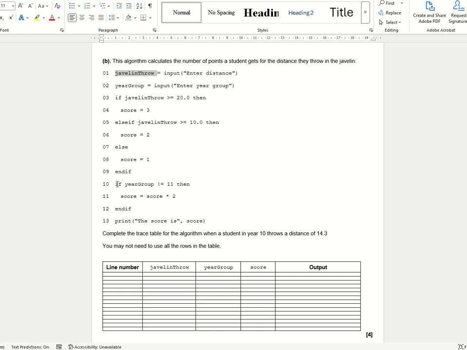And then you've got another if saying if the year group is not equal to 11, then multiply the score by 2. And then lastly, print the score is, and then you've got that. Now you know the output column, that is any print statement. So we should only end up with one thing here being printed out because there's no loop, so it's just line 13 is going to print out whatever is in the score variable. But we'll come to that. Let's start off with line 1.